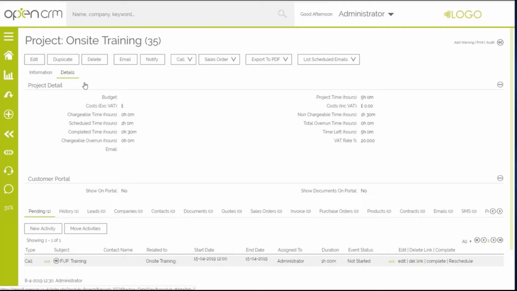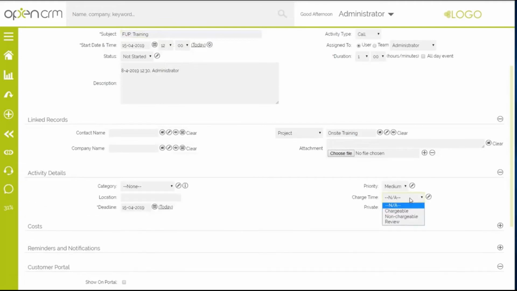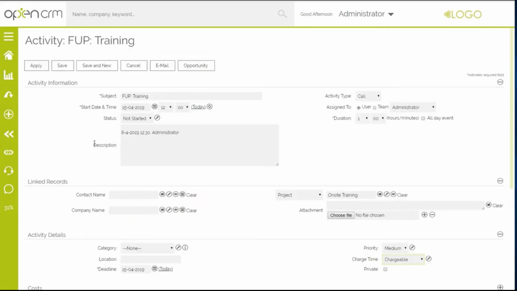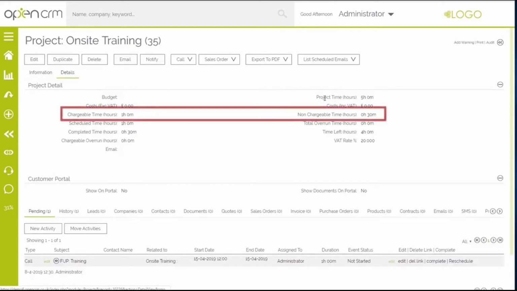If I now create a 1-hour chargeable task, so let's go to the pending activity we've got, expand the activity details section and set the charge time to be chargeable. Save that. You can now see non-chargeable time 30 minutes, chargeable time 1 hour.